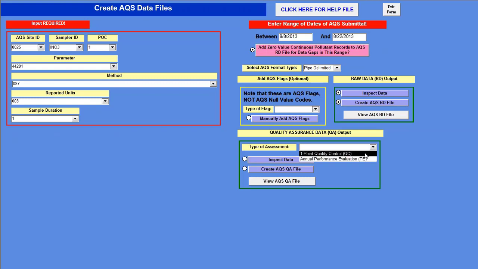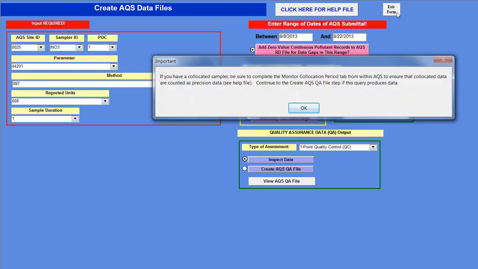So far, we only have ozone data we've entered into the toolbox for 1-point quality control. We haven't entered any annual performance evaluation into the toolbox yet. So we're just going to click on 1-point quality control, and then we're going to look at our data. So we click on the Inspect Data button. And it gives me this message box, and this is just a message about co-located samplers. And this is about how to show co-located samplers as QC data in AQS. So I don't have any co-located data. So I just read this and say, OK.